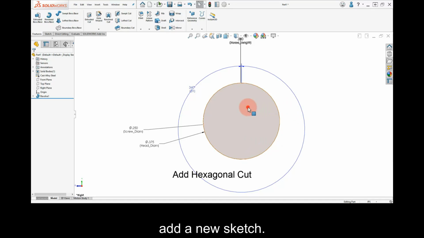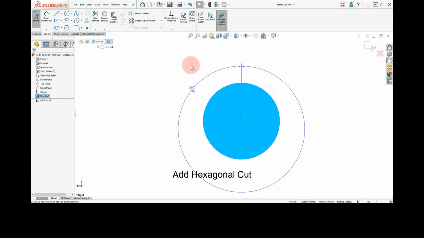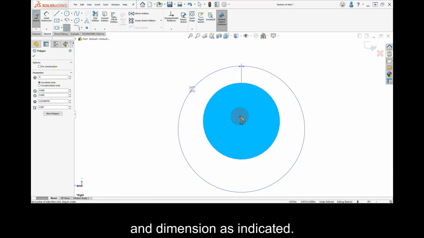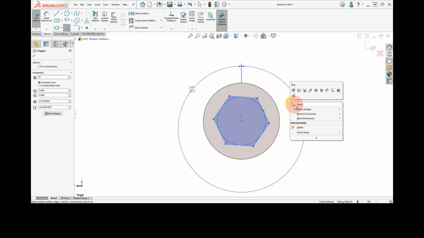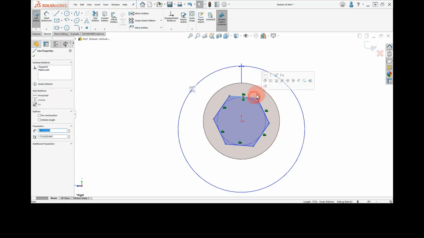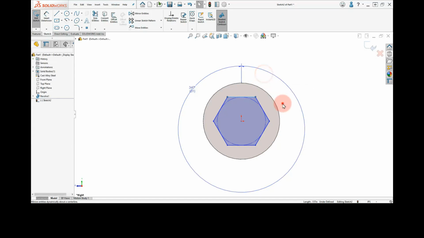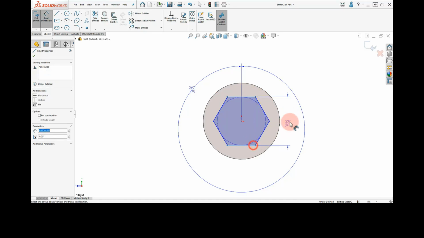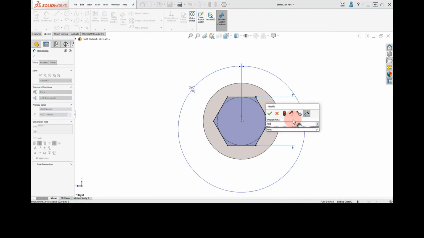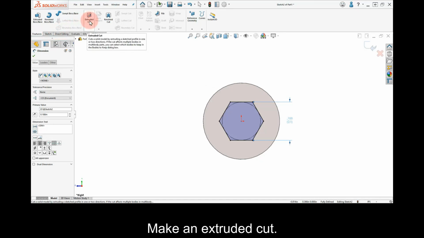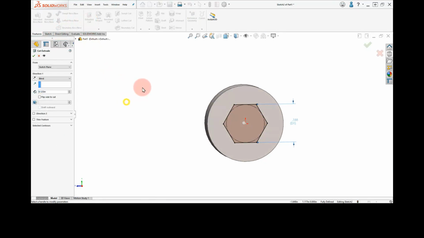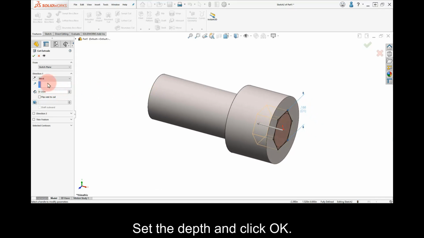In the right face, add a new sketch, draw a hexagon, and dimension as indicated. Make an extruded cut. Set the depth and click OK.